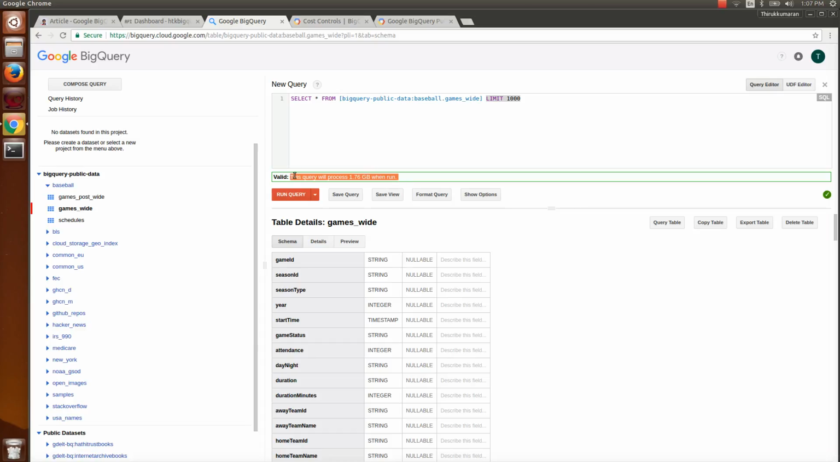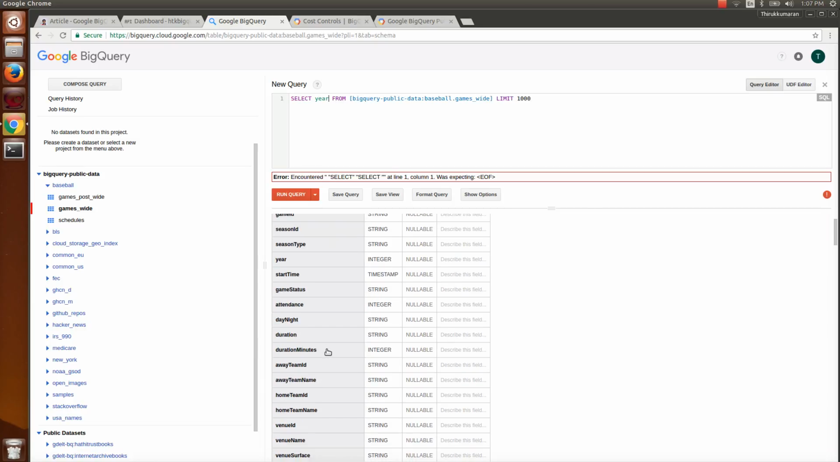The second thing is I don't want my query to actually use all the data in the table, so I just want to pick some columns. So let me remove this. I'm going to pick year, duration, just two columns, let's say. And I don't want limit. Now if you look at it, the size is only 10.2 MB.